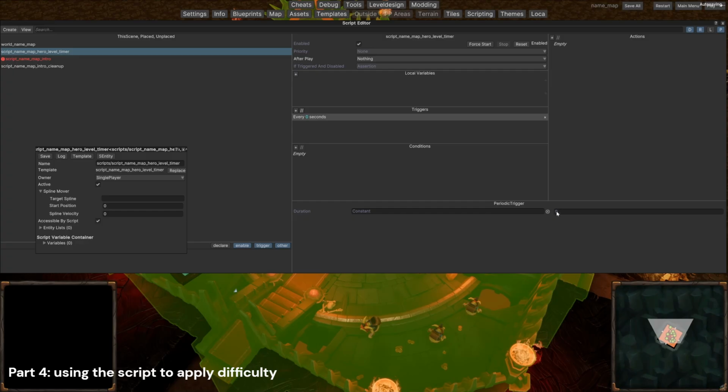Here, this is very important: instead of typing a number here, you don't want to do that, because you set exactly the things that you want to be choosing from in the world, and then your map name. We choose this one, and we choose hero level timer. Always choose hero level timer. Don't choose normal, don't choose easy, don't choose ultra, always hero level timer.